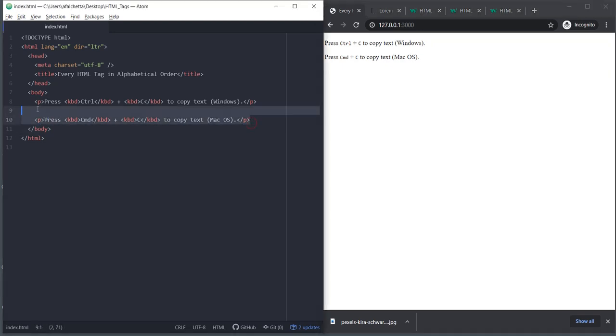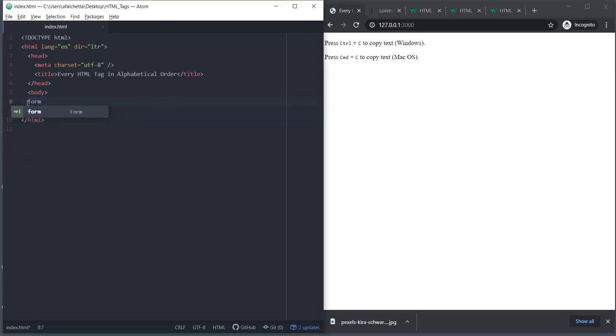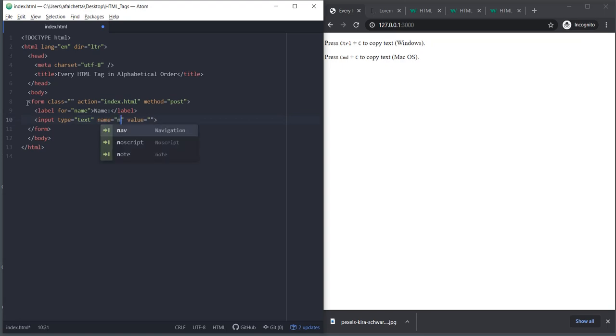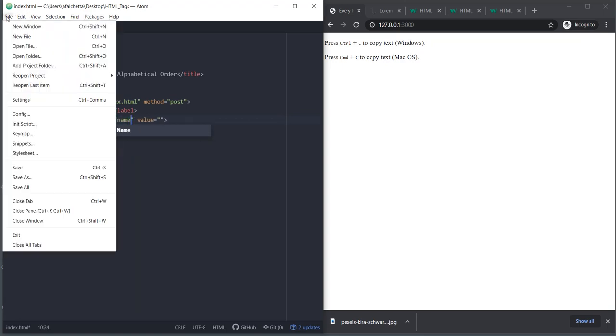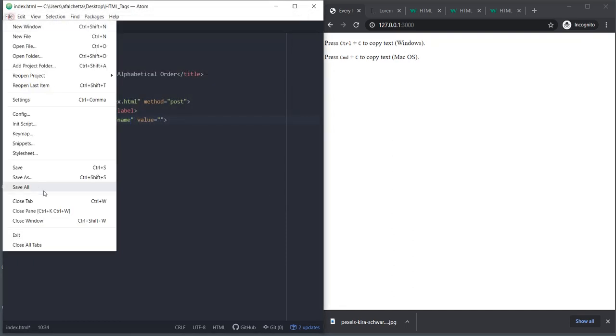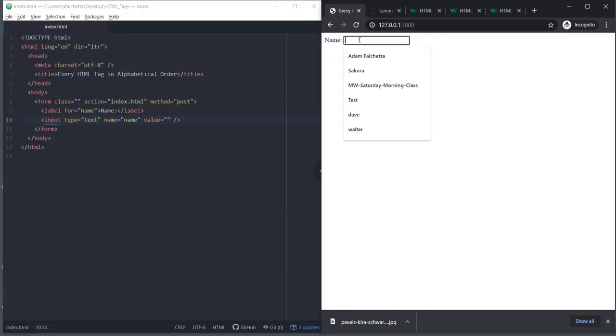Next is a label, which goes along with a form. It goes label, label for name, we'll say name, and then it associates with an input. Type of text, name is name. And there you go. Cool.